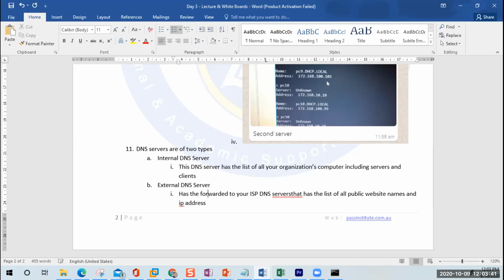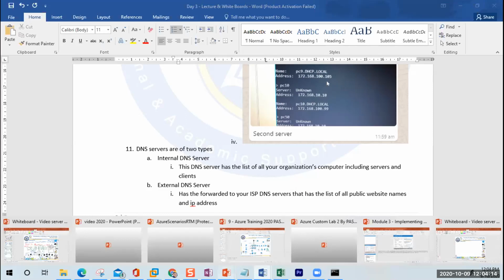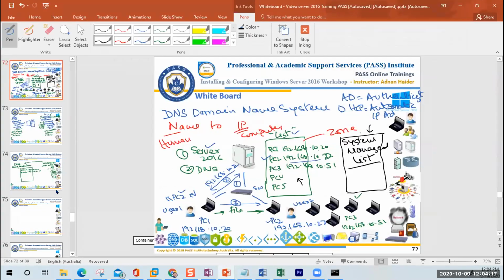Okay, so now remember that there is internal DNS and there is external DNS. Internal DNS is the DNS that works inside your organization, and external DNS is the DNS server that sits in your ISP. Why is there a DNS server in the ISP? Because people are browsing the internet and they need a name resolution service as well.